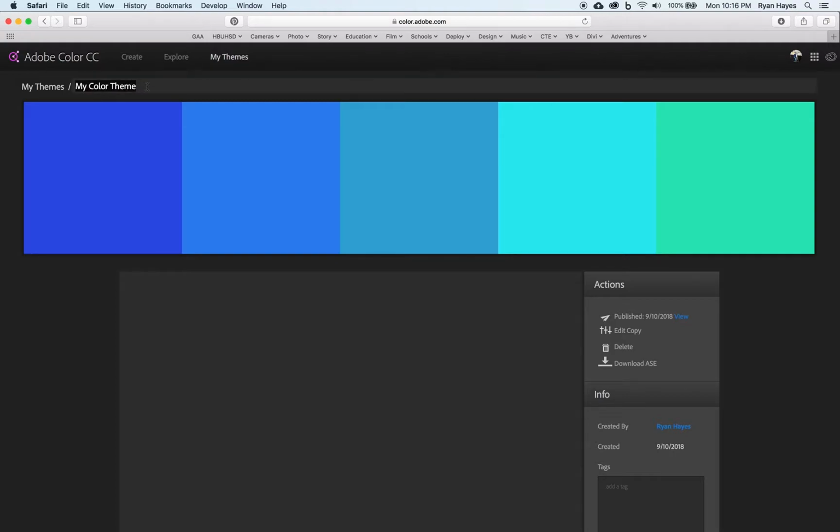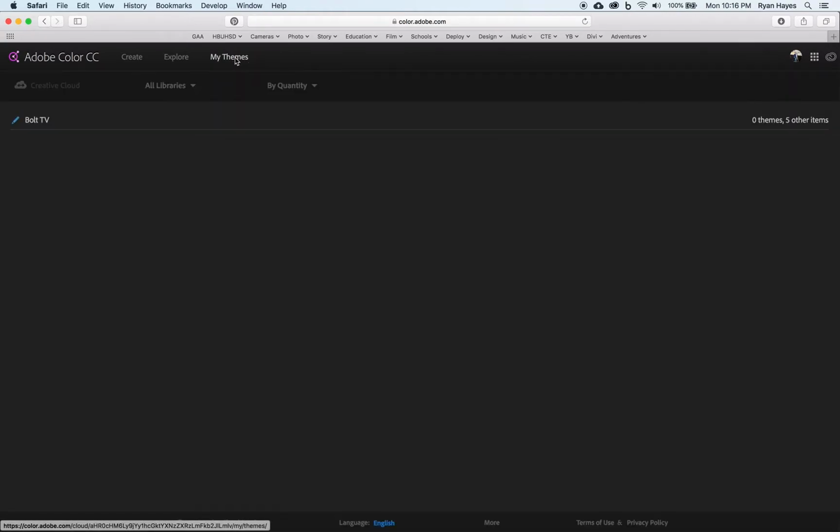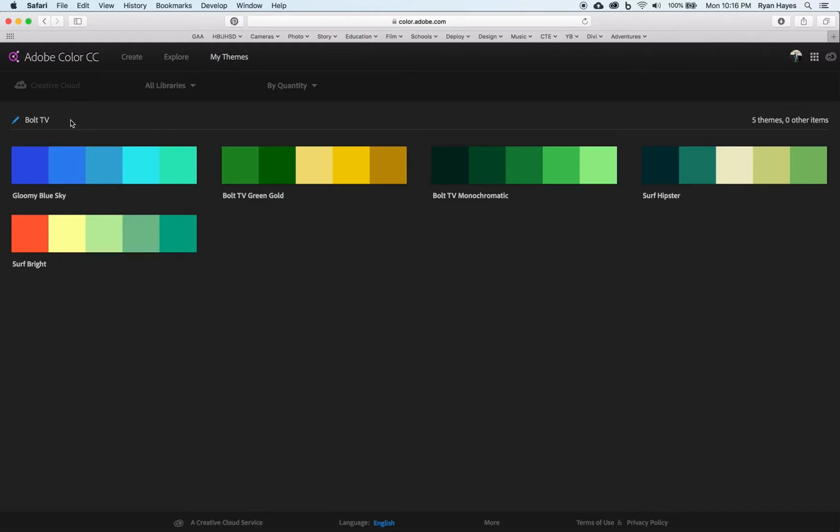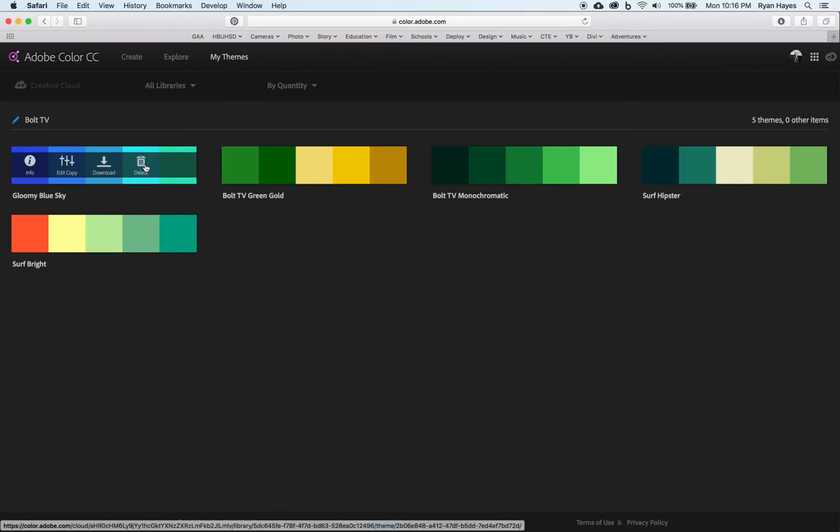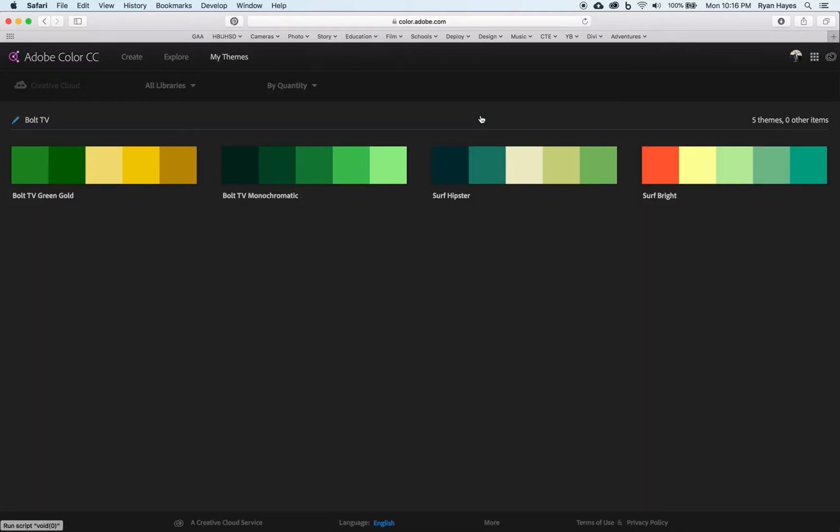I would edit it here, and I can call this maybe gloomy blue sky or something like that. Okay. And it's now under my themes, right? I can click on my themes again, and I have this under Bolt TV, which I don't want. I just wanted to show you how to save it. I'm actually going to delete it because I don't want it on there.